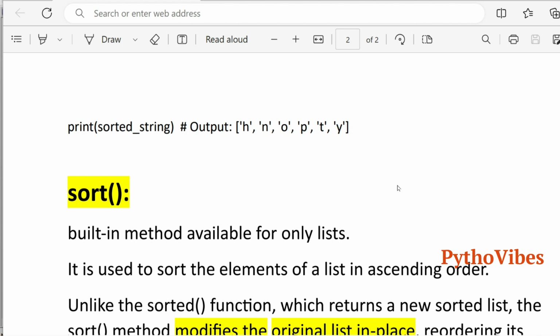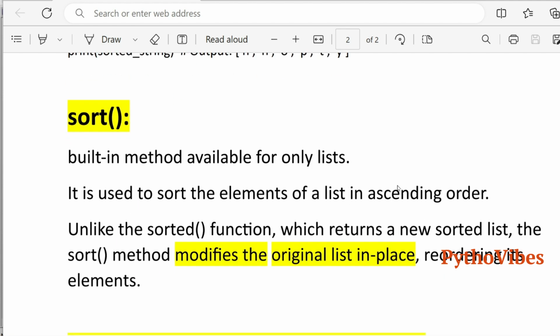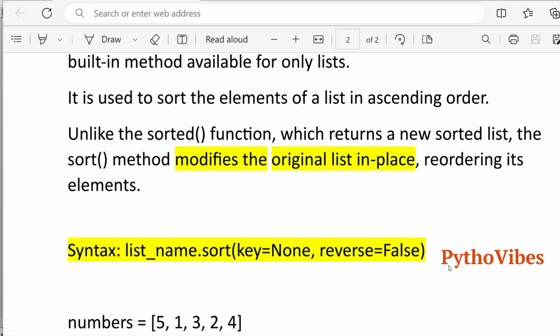Here key will be a function, any function we can pass, and based on that the elements will be sorted. By default the reverse argument is set to False. If we want to order in descending order, we need to set the reverse parameter to True. So these are the main differences. Sort is part of the list data type, but sorted is a built-in function which accepts any type of data: dictionary, list, tuple, string. The sort method will only work for a list.